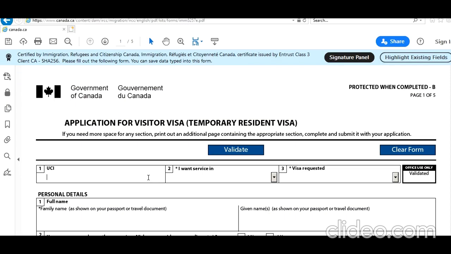So UCI, unique client identifier. The base of this case is that the person, John Smith, already holds a study permit, so definitely he has applied before, so he has a UCI, so put that. I'm just putting a sample. It's like 8 or 10 digits. I want service in English. Visa requested. Let's go to the drop down. Visitor visa.